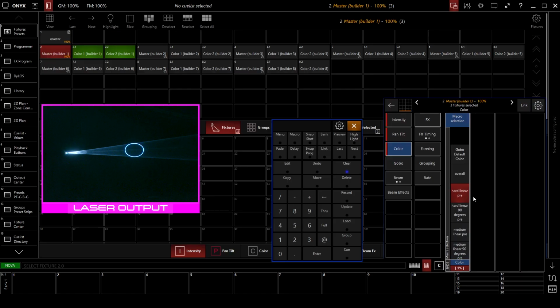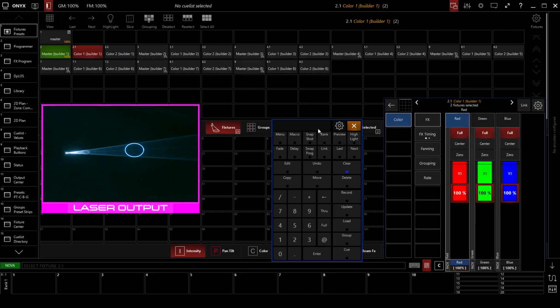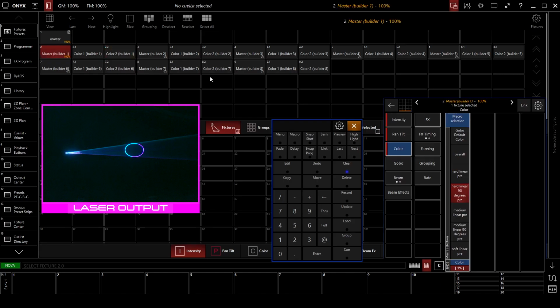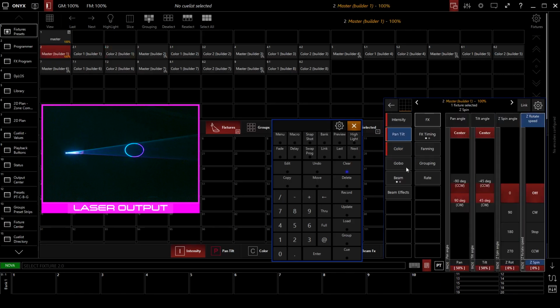But to demonstrate what this does, I will select this one, hard linear 90 degrees pre. Okay. Hard linear 90 degrees pre. Pre refers to the prism or pre some of the motion effects. There are also some ones that say post. So I'm going to start with hard linear 90 degrees pre, and I'm going to select my first color and make it magenta. And as you'll see, there is a hard line between the two colors I have set. And I'm going to make sure that this is actually 0. Yep, okay.